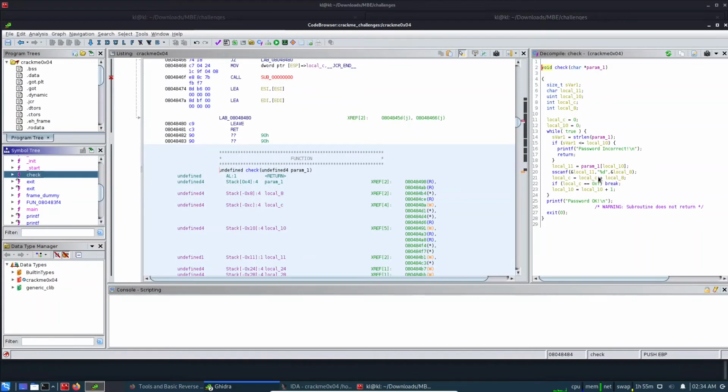So if the password will be 5 times 1, the first loop is 0 plus 1, the result will be 1, and then it is checking if the local C, which is 1 in the first loop, is equal to number 15. If it is number 15, then break and go here, and the password is okay.